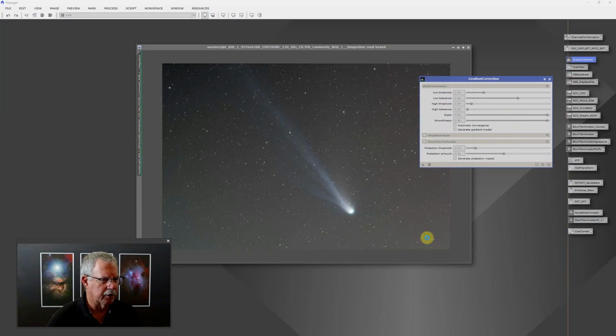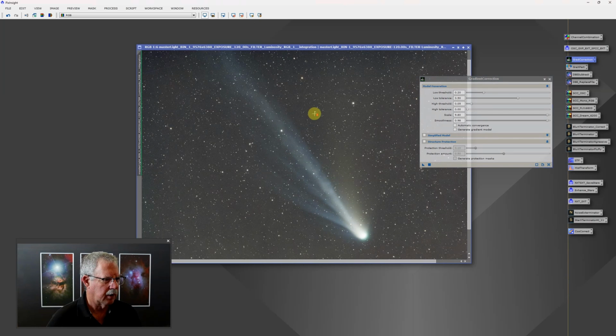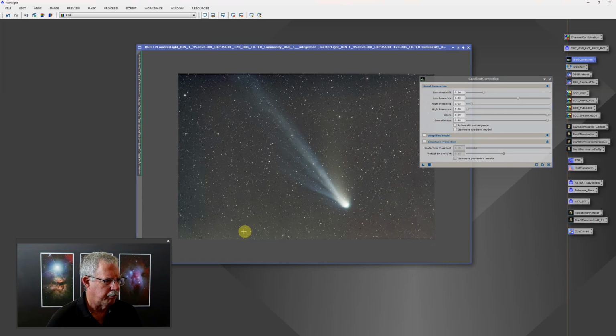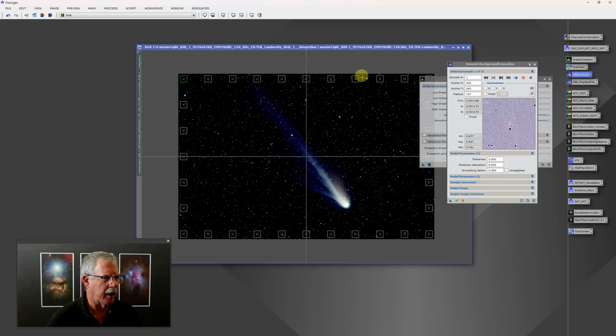The goal here is to kind of even out that gradient without making any big changes. And we'll have to refresh the screen stretch. It's better. It's certainly not perfect. Let's try adding to that a dynamic background extraction. And so here I've got sample points arrayed around the perimeter.